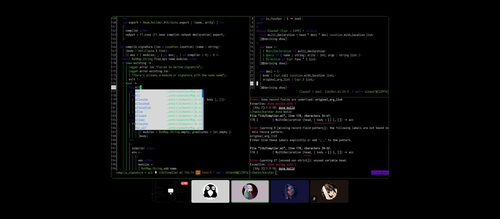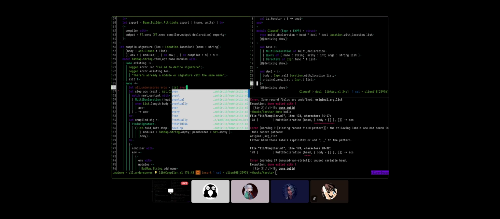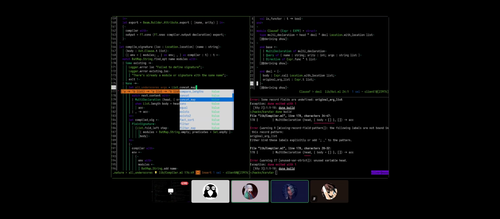Let all underscores. Yeah, but I think there is a for_all. Let me check the list module. For all. Yeah, there is a for_all. Nice, that's what we want, though. I think it is, because it takes a list of something and a predicate function, and it tells you whether all of them fulfil it.